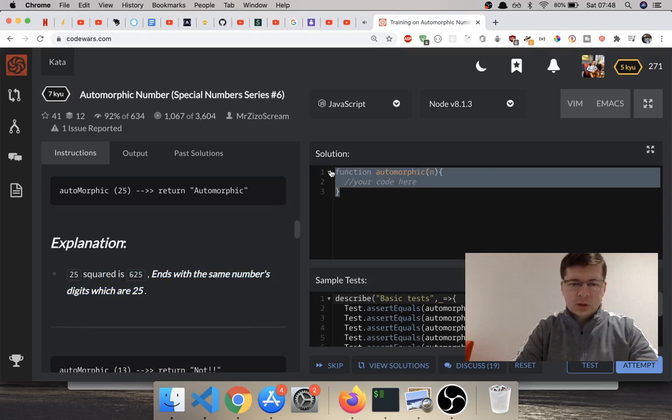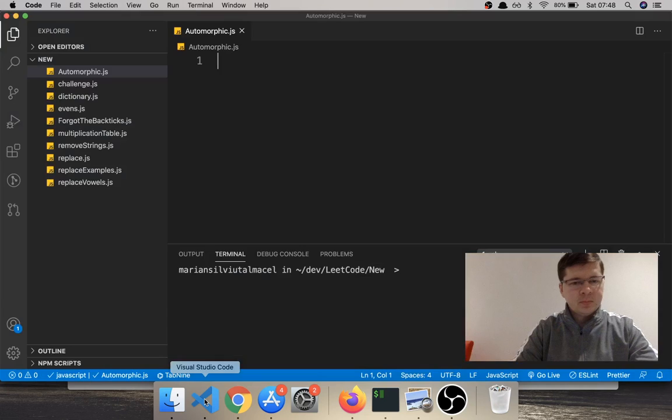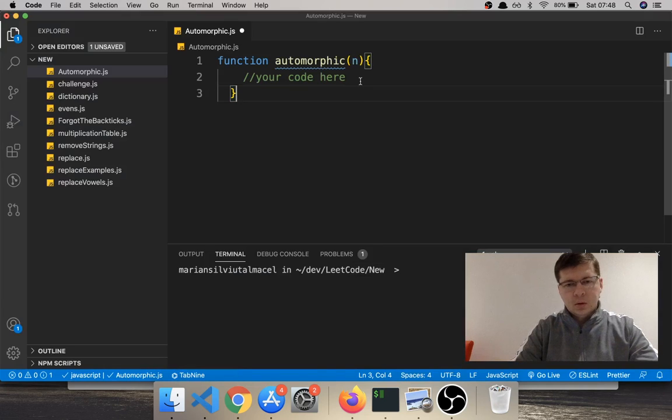So let me copy the starting function. What we're going to say here is return, and here we're going to make an expression which is a ternary. First we make an expression that evaluates to true or false, depending on if the number is automorphic or not. Then we make a ternary: if it's true, return automorphic; if it's not, return not.